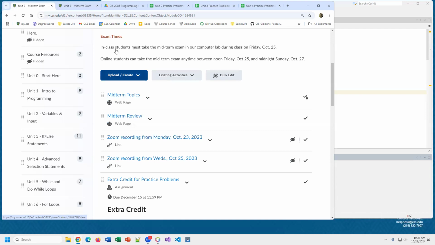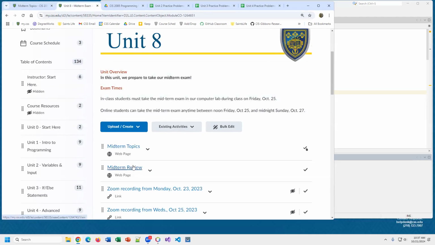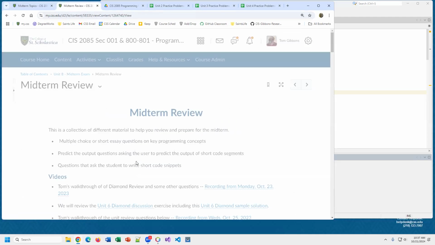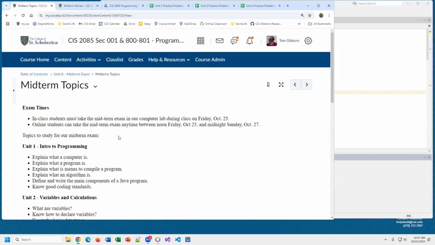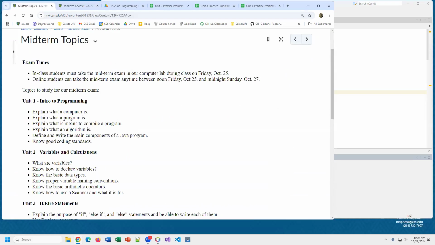So we're just going to go through the midterm topics and midterm reviews today and look at those ideas, do some reviews for this stuff. I find it useful just to go back to the beginning and walk through this stuff. Go back to Unit 1, where we talked about what is a computer, what is a computer program, what it means to compile, or write an algorithm there.